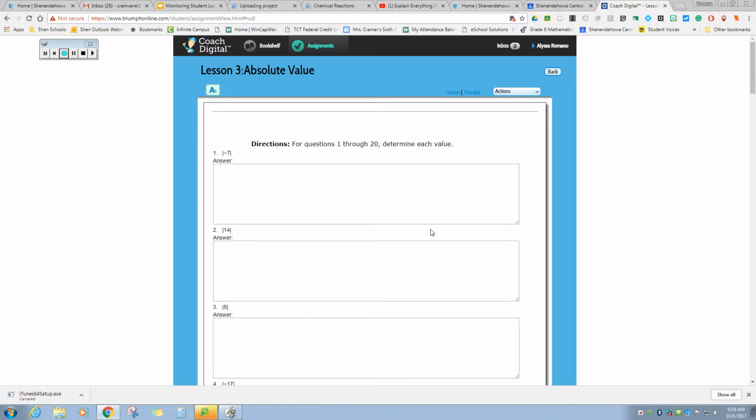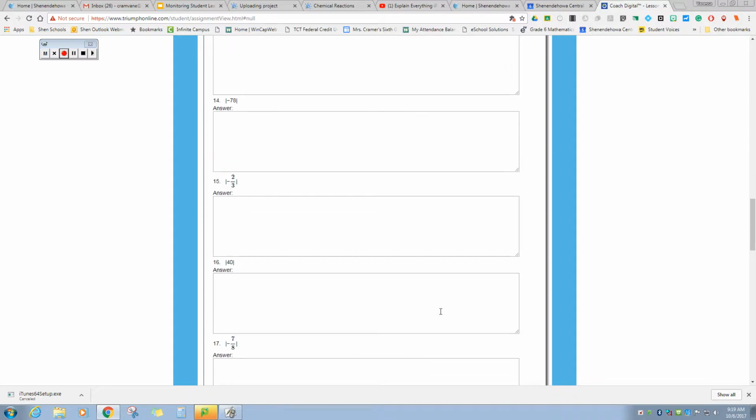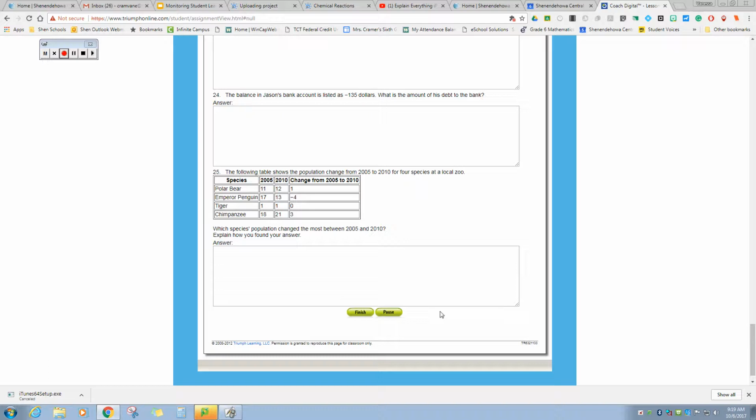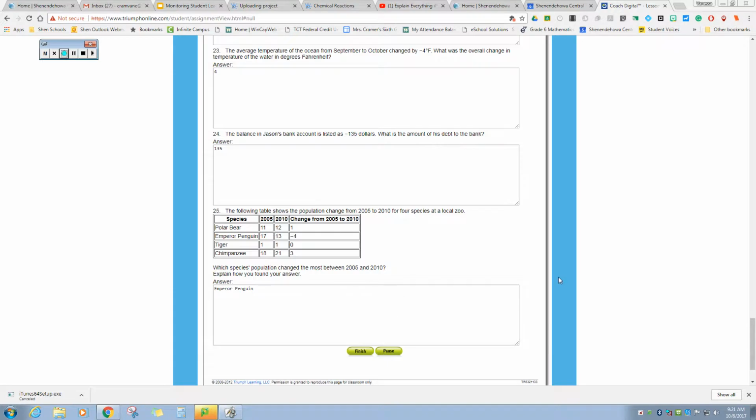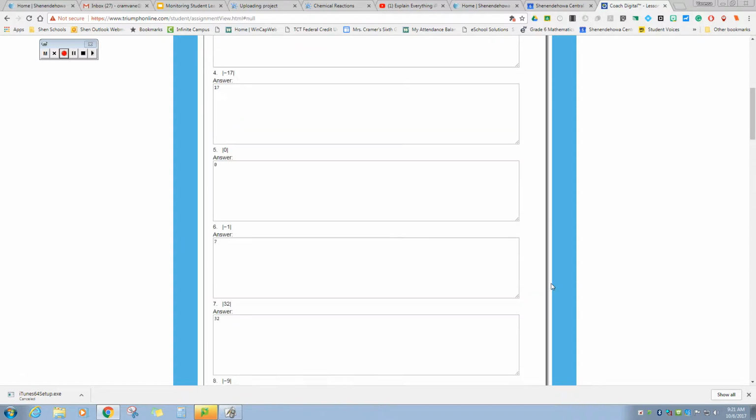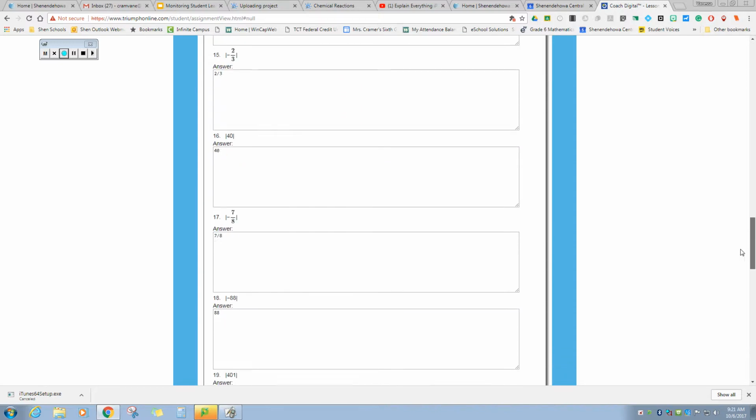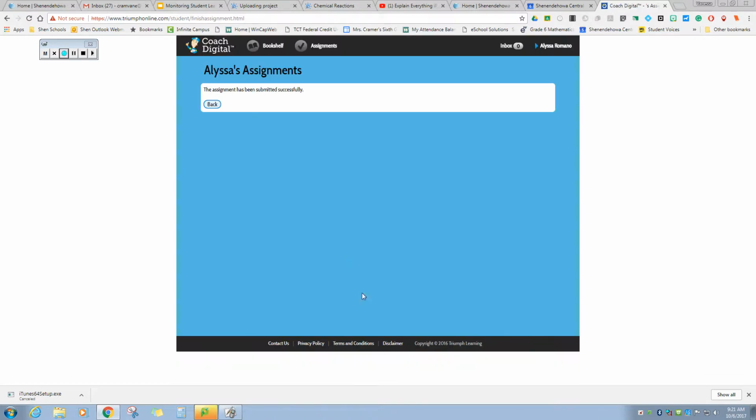I'm going to go through and I'm going to complete all of these absolute value problems, and I'm going to submit it. So this one that I picked is rather lengthy, even though they're absolute value questions. So I just went through and I answered every single one of them. Okay, so when the student has filled in all of the blanks, okay, they can hit finish, and it tells them that the assessment has been successfully submitted. Now I'm going to sign out of the student account and go back to my teacher account.